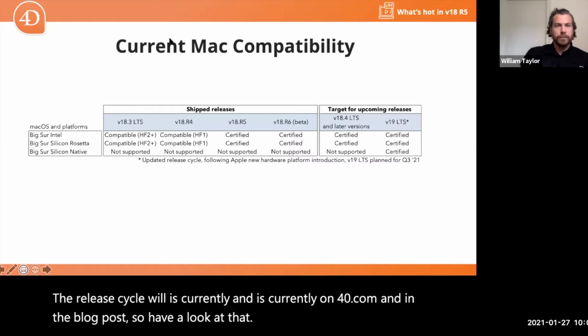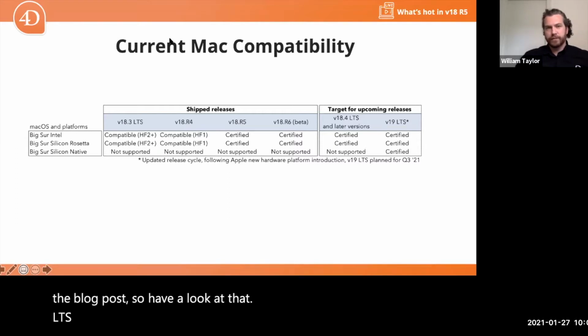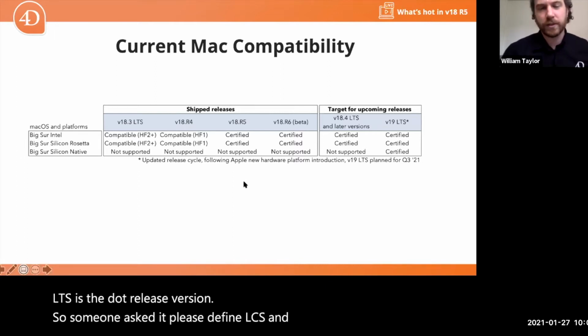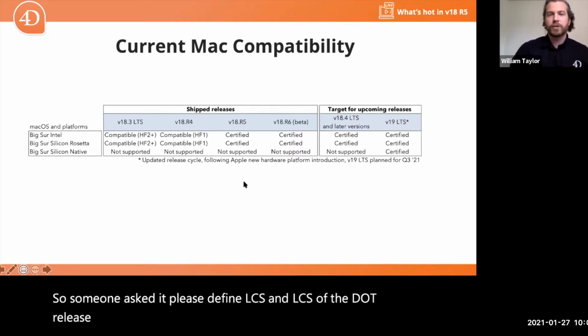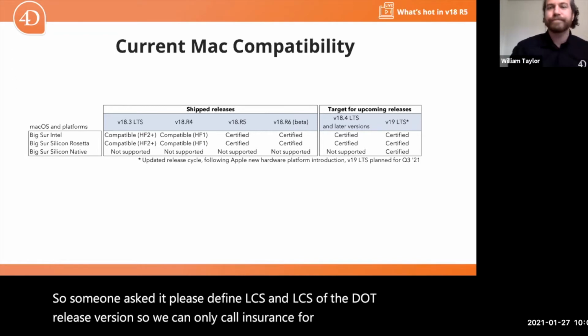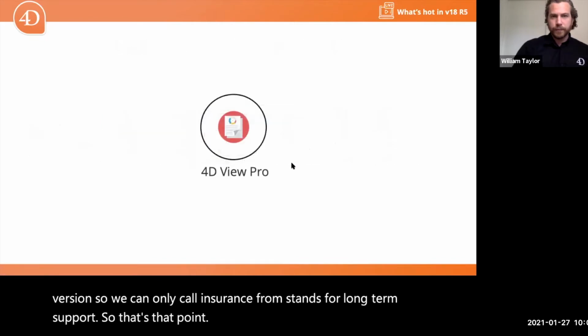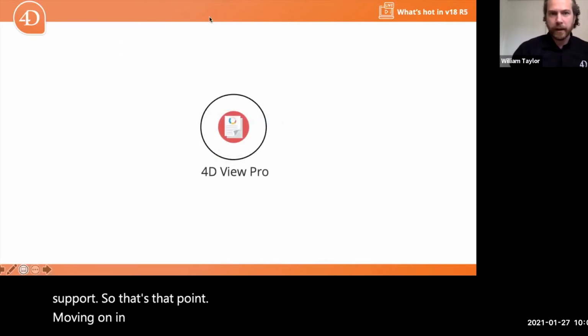Someone asked to please define LTS. LTS is the dot release version, what we generally call, and it stands for long-term support. Okay, so that's that point. Moving on. Any questions about that, I guess, before we start?